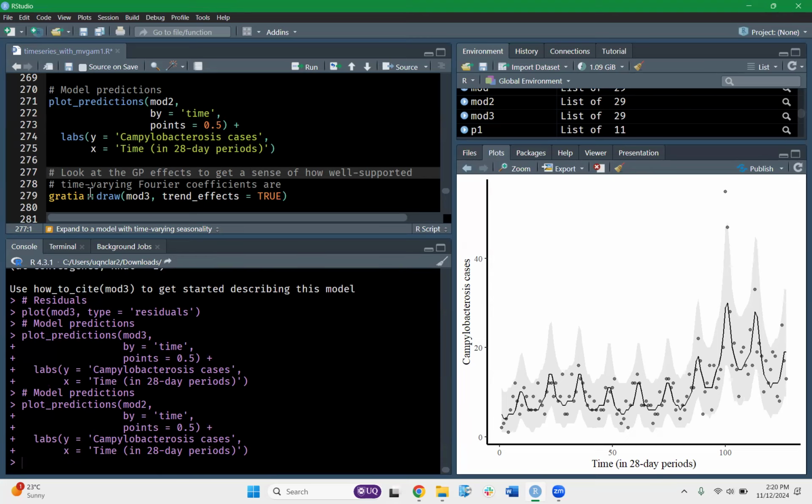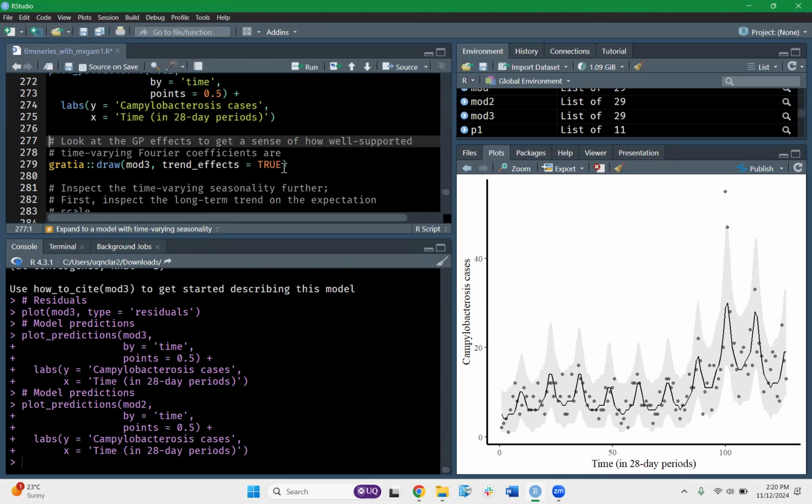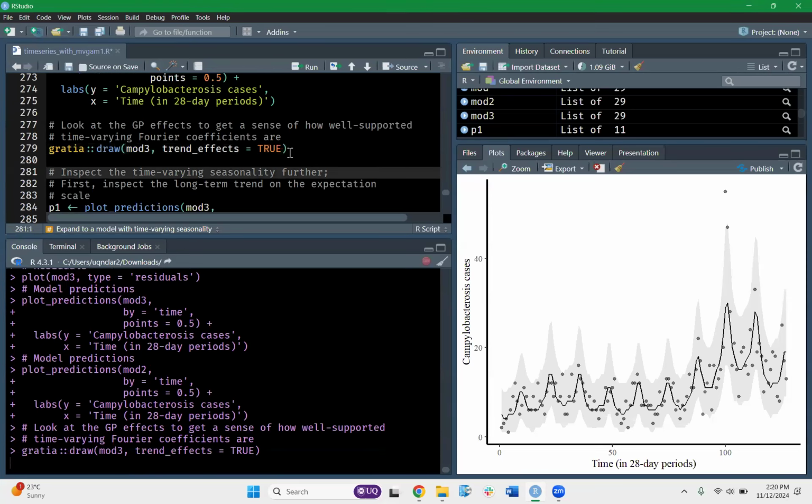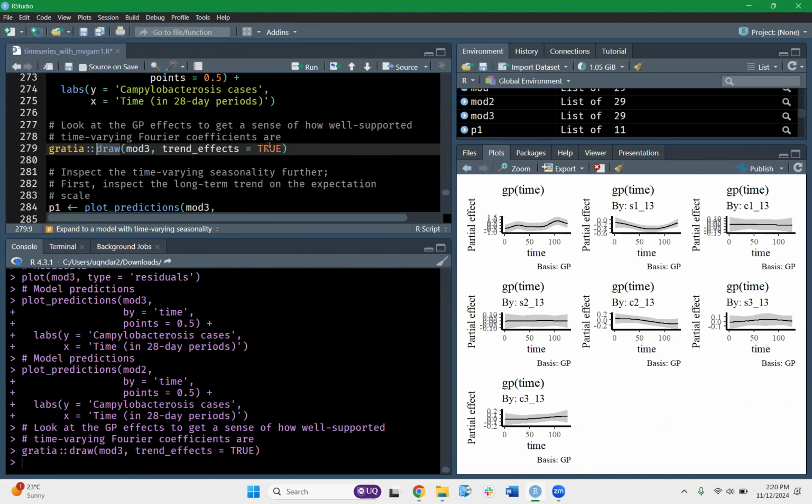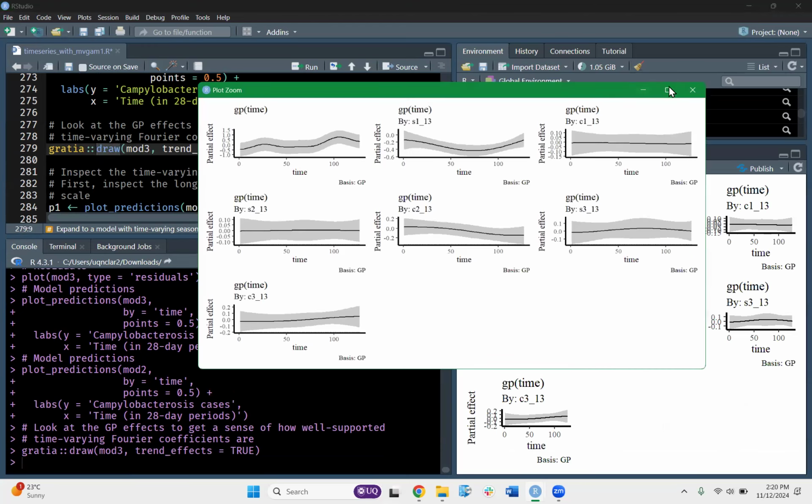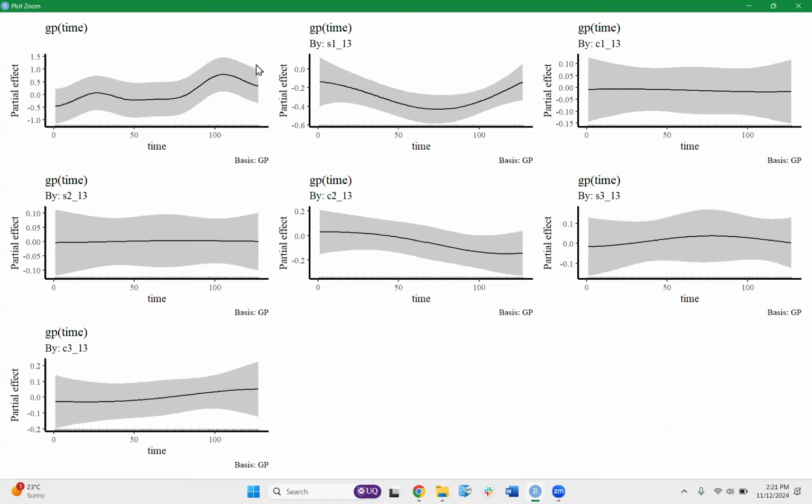We can also use, as I mentioned, the Gratia package for looking at effects from these models. So this works really well with mgcv models, GAM objects. It also works in mvgam. We have to call trend_effects equals true when we're calling this draw function from Gratia, because these are all happening on the latent trend formula. And that just gives us nice plots of some of these smooth terms or GP terms.